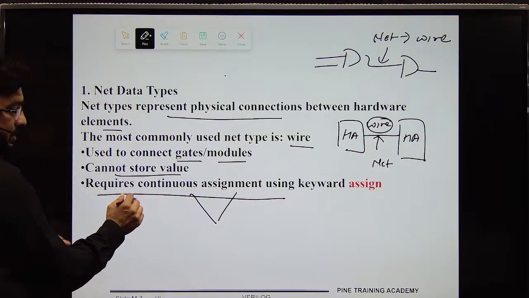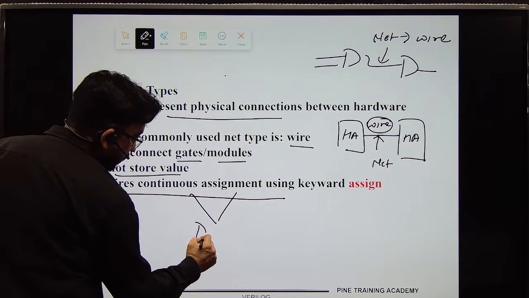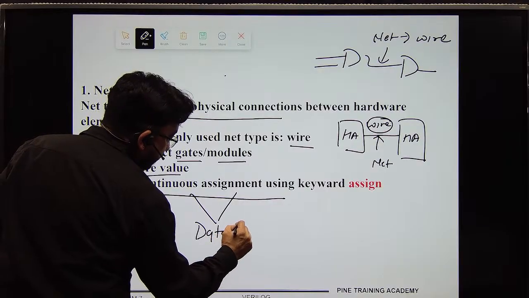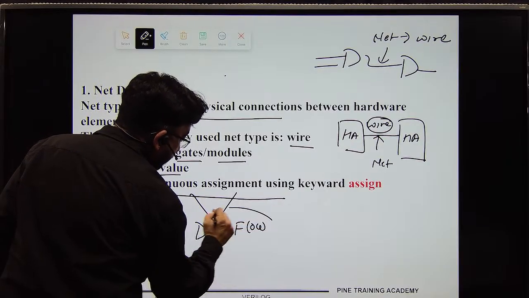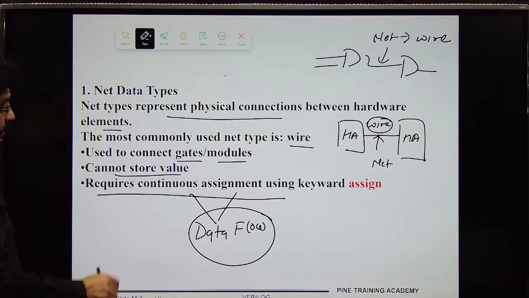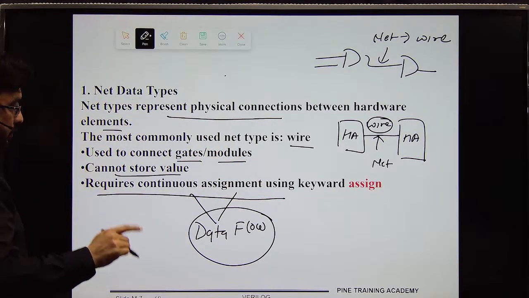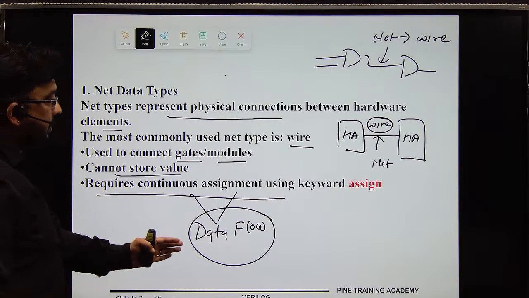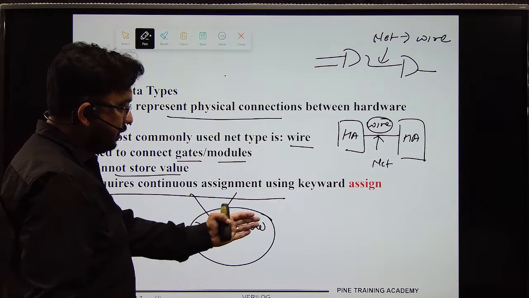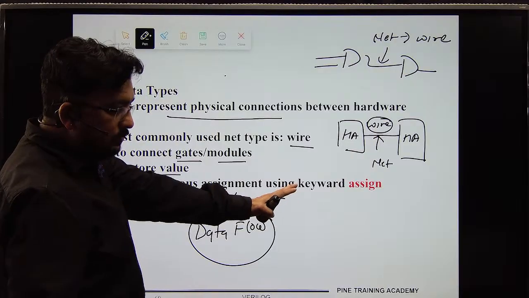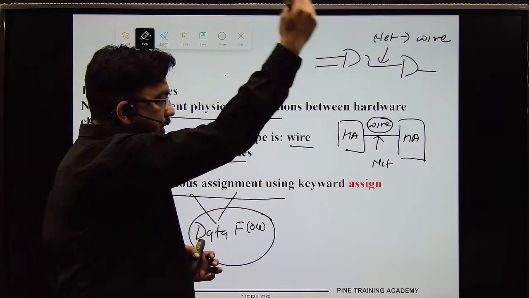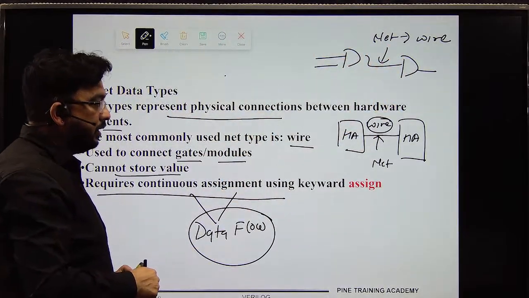One more important thing we are going to learn is the continuous assignment statement. We are going to learn it in data flow modeling, and I will discuss it in more detail there. I have just mentioned it to give information about the coming agenda.